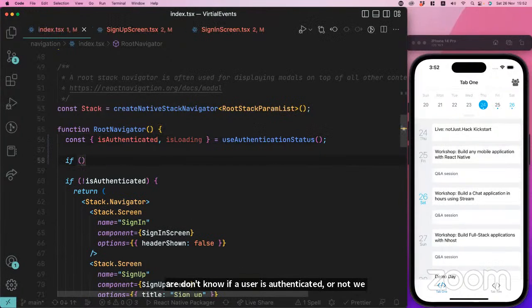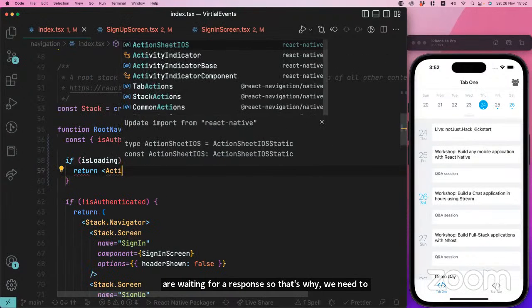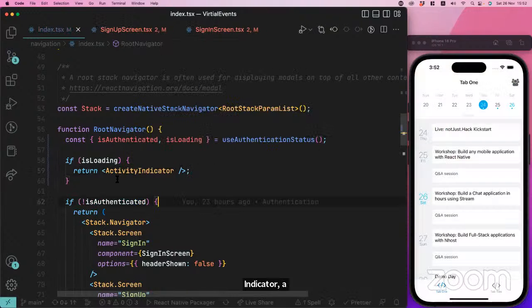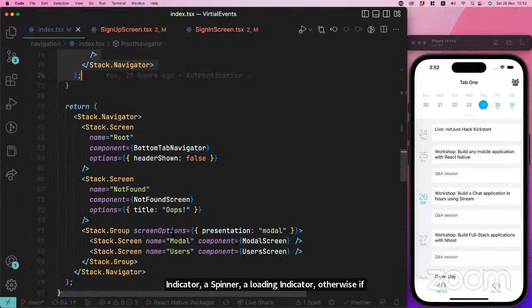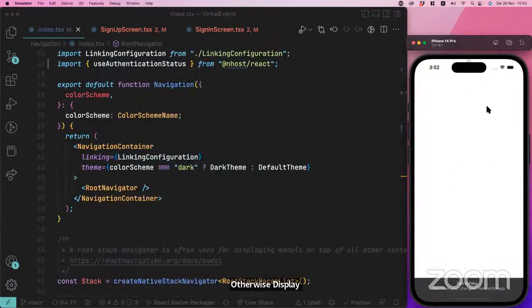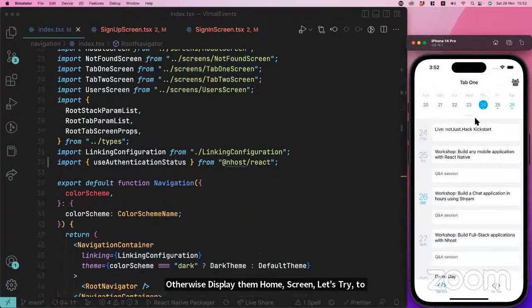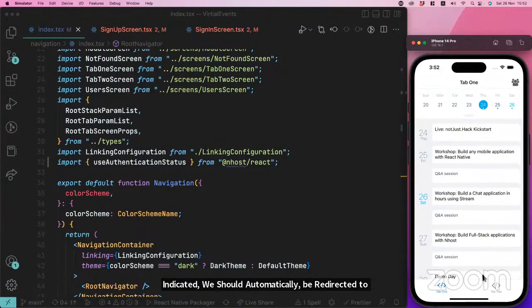So that's why we need to check if it's loading to basically return an activity indicator, a spinner, a loading indicator. Otherwise, if it's not authenticated, display the sign-in screen. Otherwise, display the home screen. Let's try to refresh the application. And now, because we are authenticated, we should automatically be redirected to the home screen here. And that's exactly what's happening.